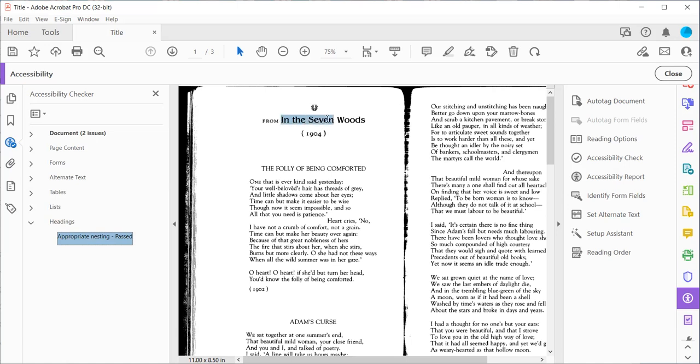You would have a title, which is always going to be a heading level 1. By the way, you only have one heading level 1 in a document. That's just sort of a rule of thumb. You never have multiple heading level 1s. Only one, which is typically the title of the document.